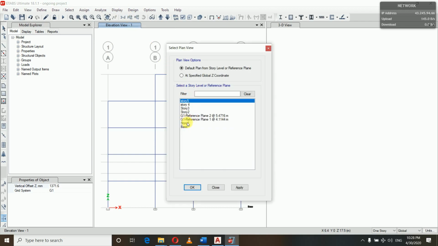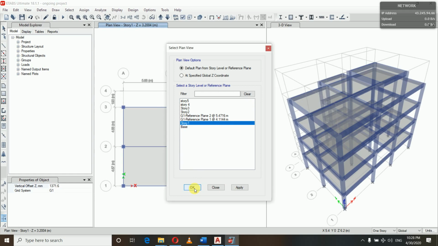Yeah, you can see now the plan has changed here. The options that we used to get were story 1 and story 2, story 3 and 4. But now that we have assigned two reference planes, we will be getting reference plane 1 and reference plane 2 in between story 1 and story 2. Now we will go to story 1, apply, and okay.